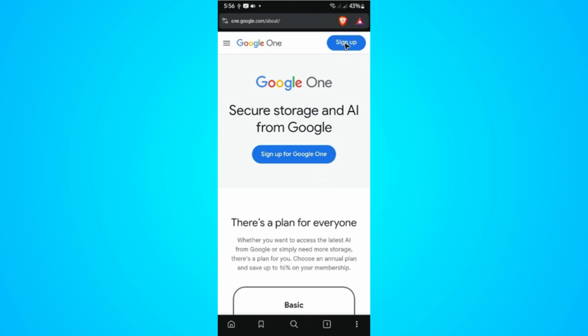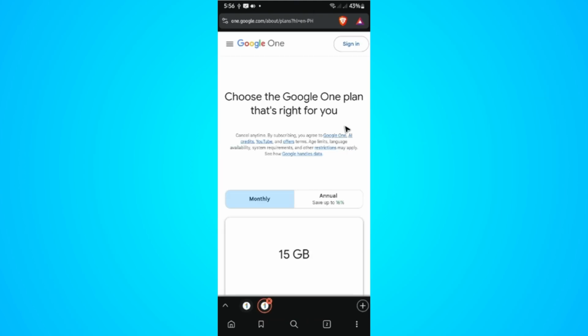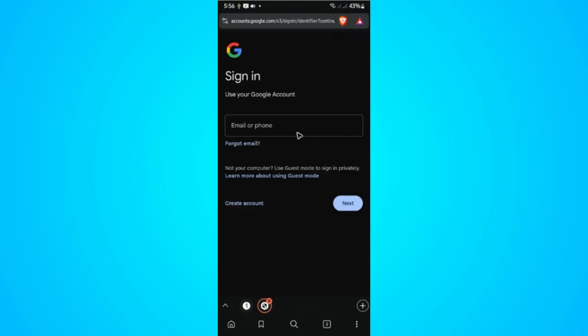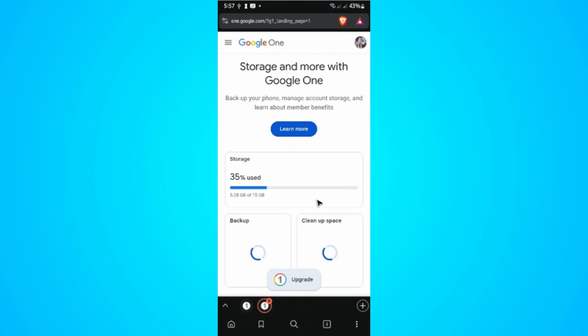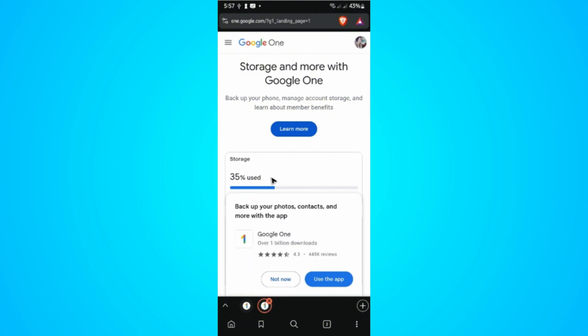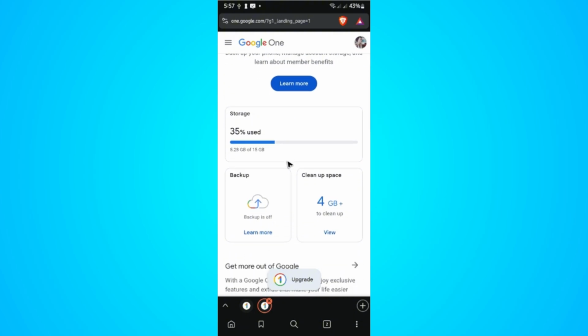Now, once it's open, go ahead and tap on sign in right here at the top, and sign in with the problematic Gmail account. Now, once that's done, as you can see here, we have this bar. You can go ahead and download the app just to be reminded of your Google storage. And here we have the storage bar.